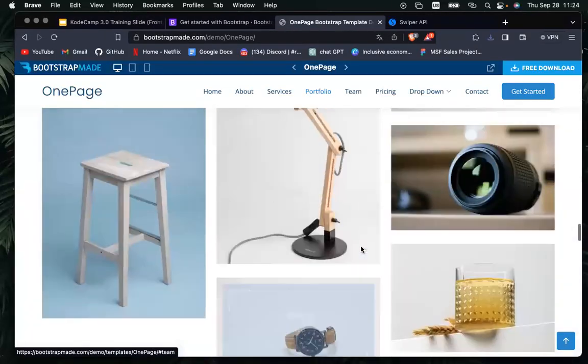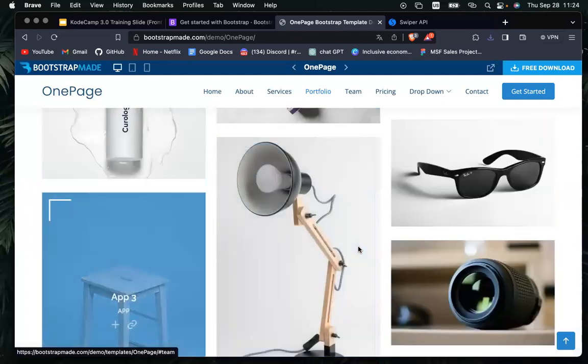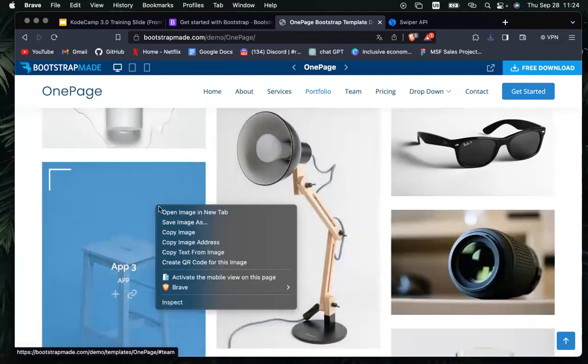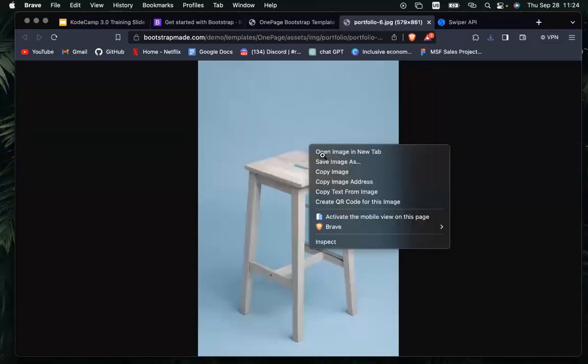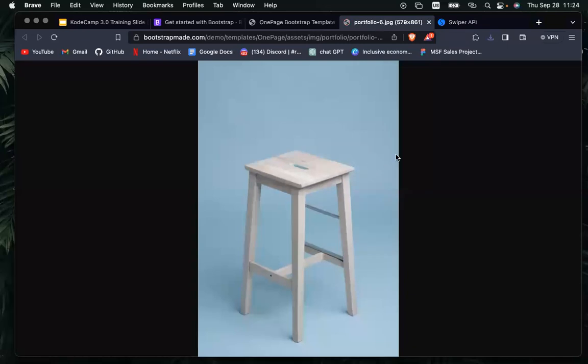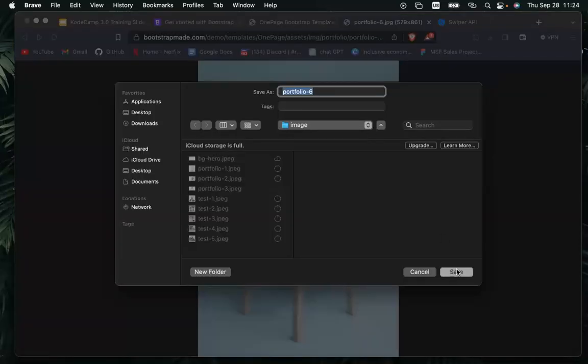Sorry, we cannot hear, sir. Okay, I'm just saving the images. It's not like I'm doing anything else for now. Is that clear? I'm just saving the images. So portfolio 6.